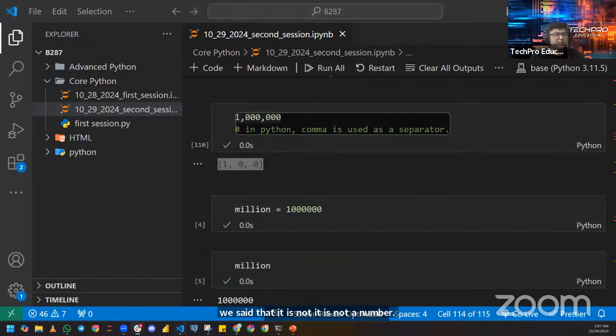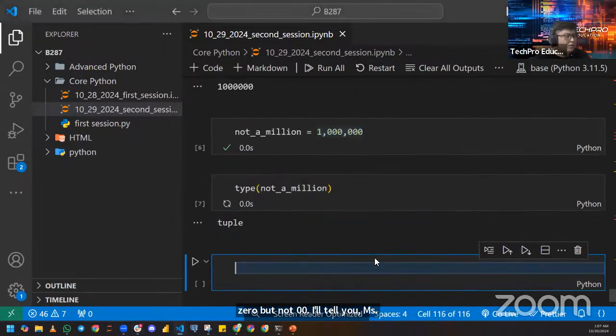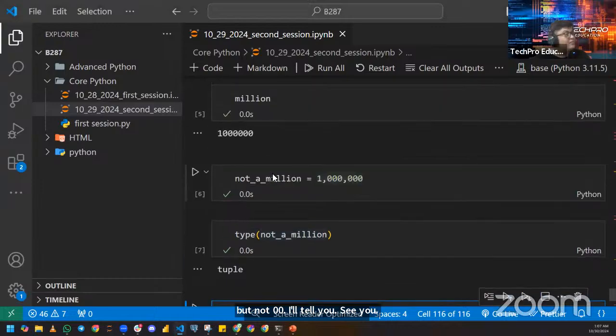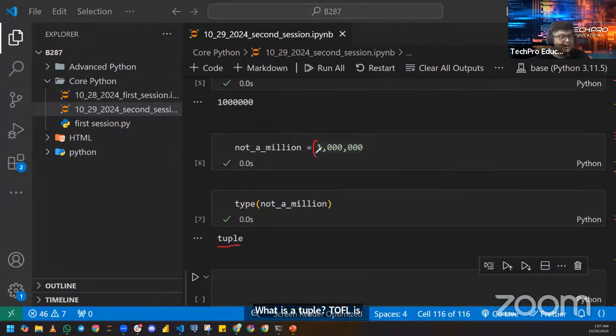It should be a list. Why does it give 0, 0, 0, but not 0.0, 0.0? I'll tell you, Ms. Ilkin. See, if I run it, it's a tuple. What is a tuple? A tuple is like a collection of multiple data. Why is it giving triple zeros? Why is it converting it to 0?